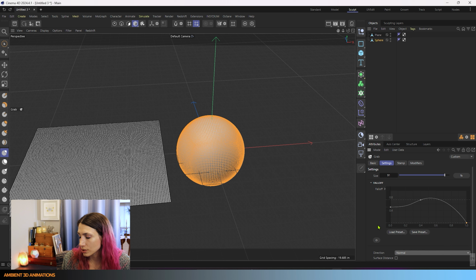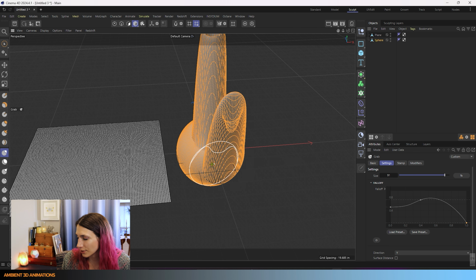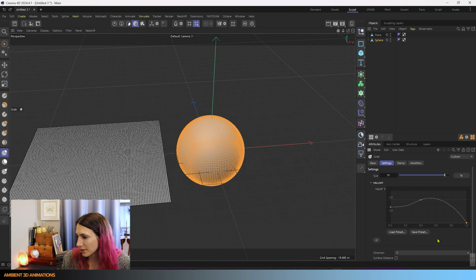You can also choose to move your mesh in the X direction if you hit X, the Y direction if you hit Y. This should be updating. Hopefully this time it did, Y direction. So now this is going in the Y direction regardless of where I click. So that's that option. You can also do the Z direction here.